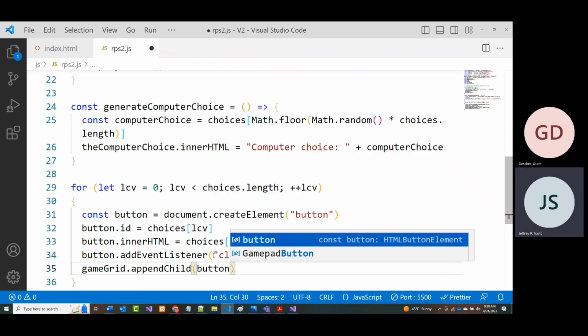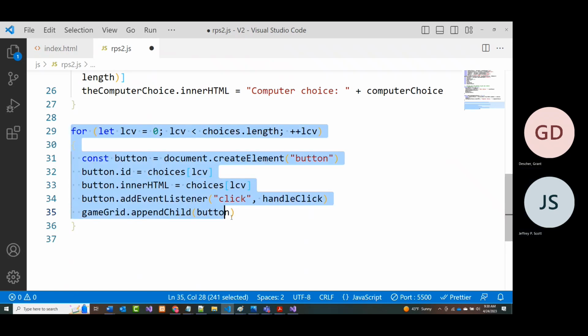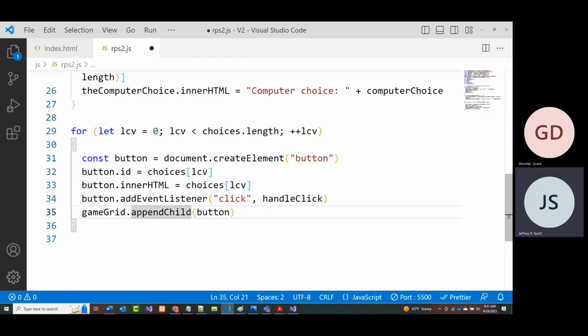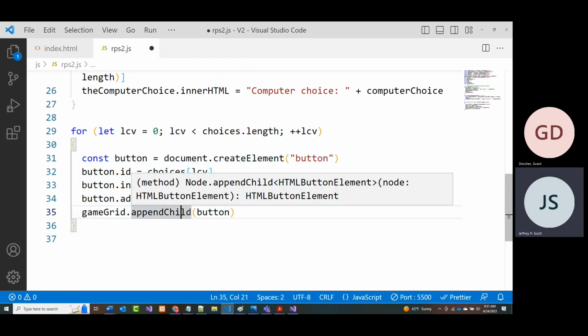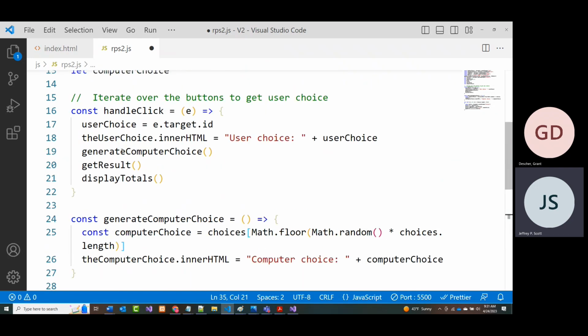Now I think in just a second, I'm going to be able to run this. It's not done. I still have to get the result and display the totals. But the point is this is running through, and basically it's going to add the 3 buttons to our game grid. When I run this the first time, I think all that's going to show are the 3 buttons because I haven't played the game yet.